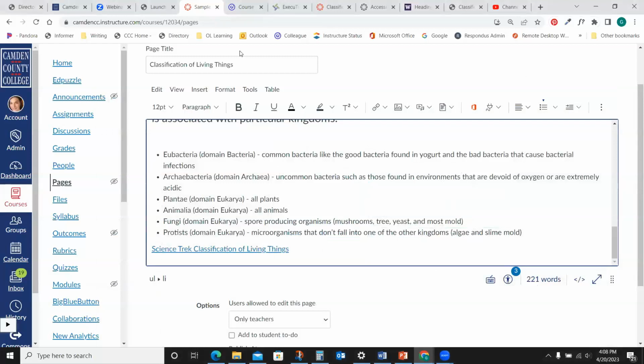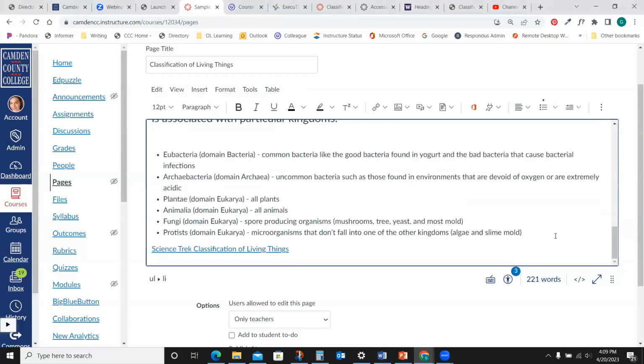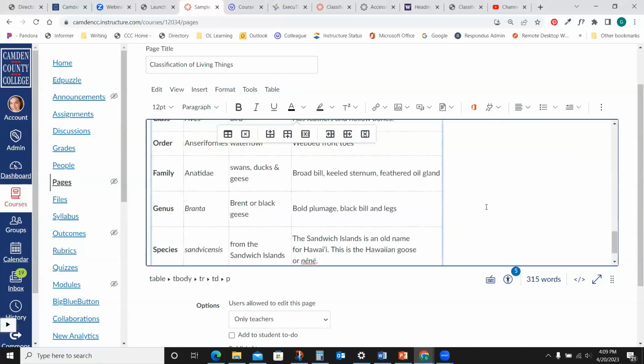So I have my table over here. This is basically going to be the classification of a Hawaiian goose as an example. And so I'm going to just paste my table in here. Okay, Canvas automatically recognized it as a table because it came from Word.